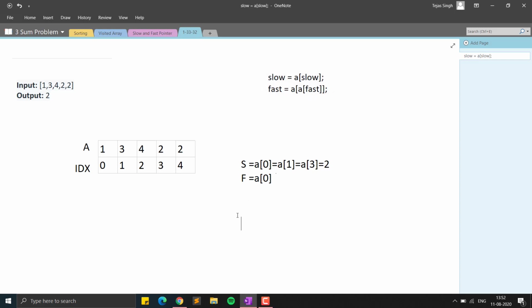Now in the second loop, fast will only run one step and slow will also run one step. So now we will check when they become equal. Here for slow we will use 2 as an index, so array of 2 is 4, so it is equal to 4, and then array of 1 is 3, so the value is 3.